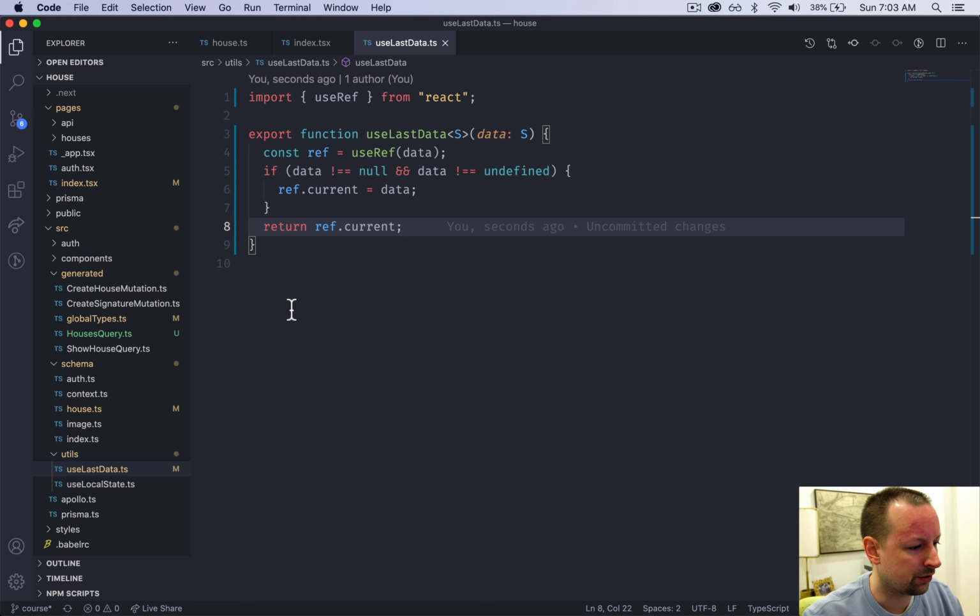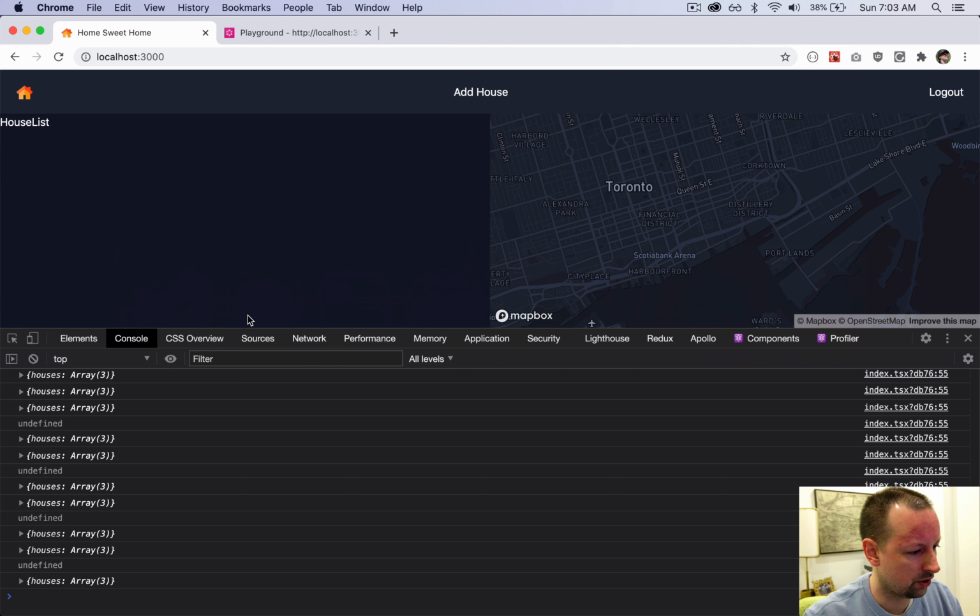So what this means, if we go back to our console here, it would store the houses. It receives undefined, so it's not going to override the ref.current until it comes down here and it has new houses to replace that value with. So we'll end up getting rid of this undefined value here.